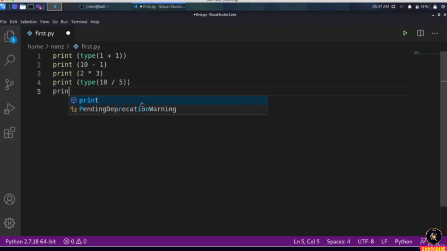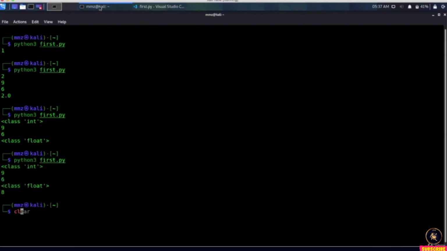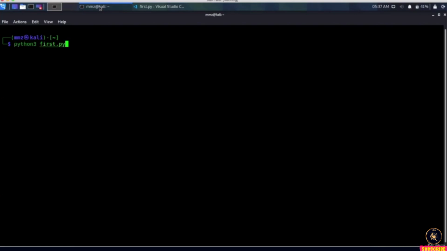Now actually there are other things, like the exponent. So if I type print like this and 2, the exponent operator is double star, power to 3. So this will give us 8. If I return to the terminal and run it, yeah, it is 8, as you can see now.